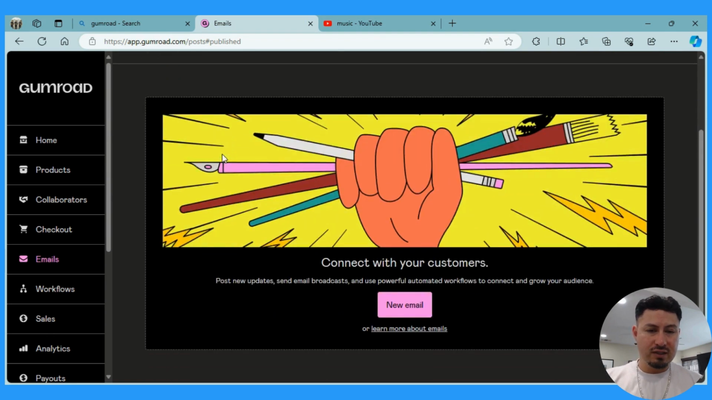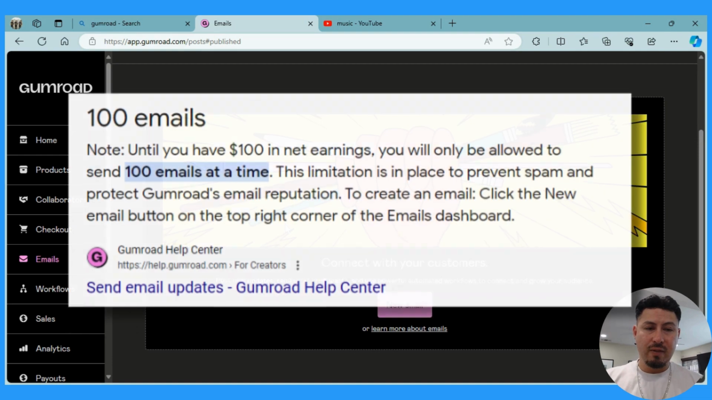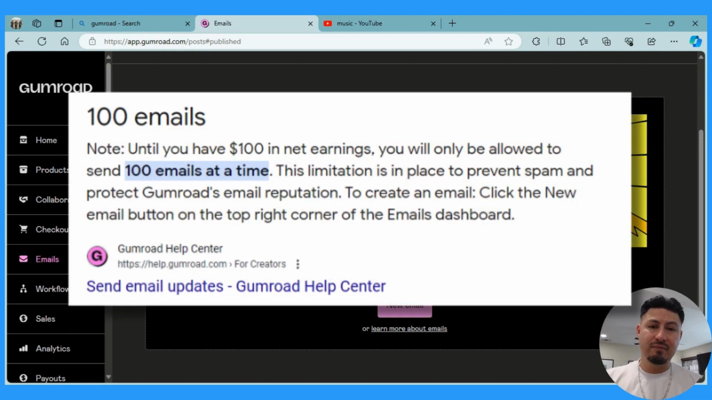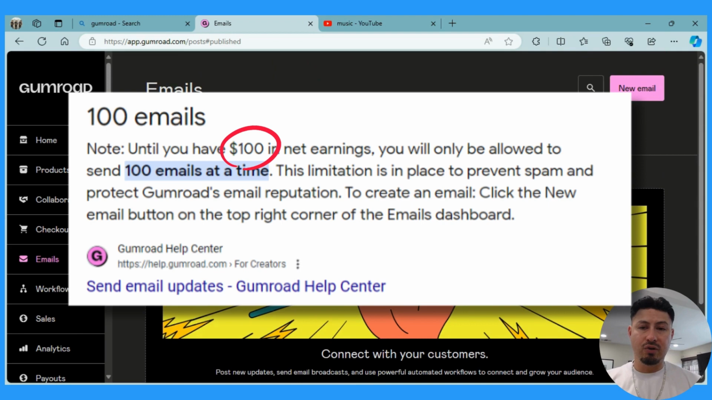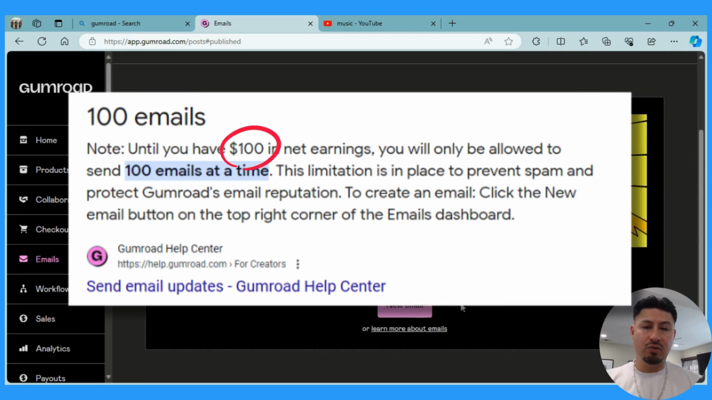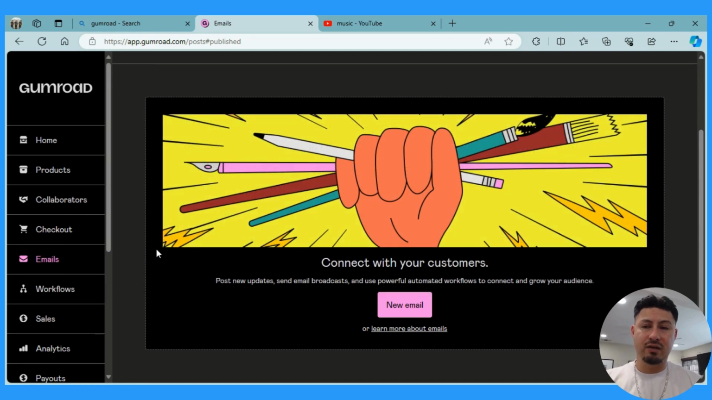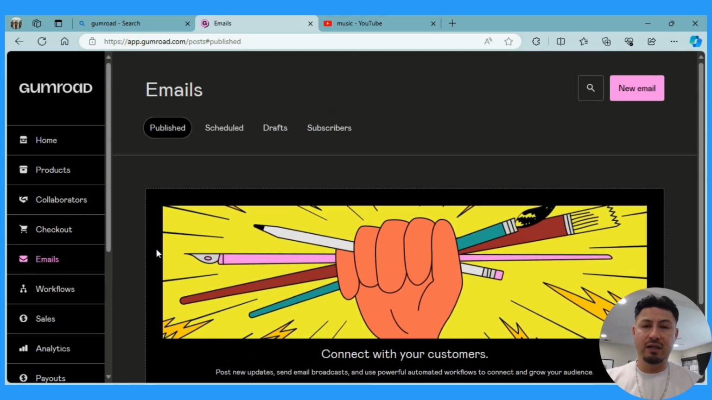There is one contingency. I think you could only email 100 total people free at a time before selling $10 worth of products. Once you sell $10 worth of products on Gumroad, then they'll let you email your whole subscriber list. So it's just a way for them to protect their branding, their account for emails.